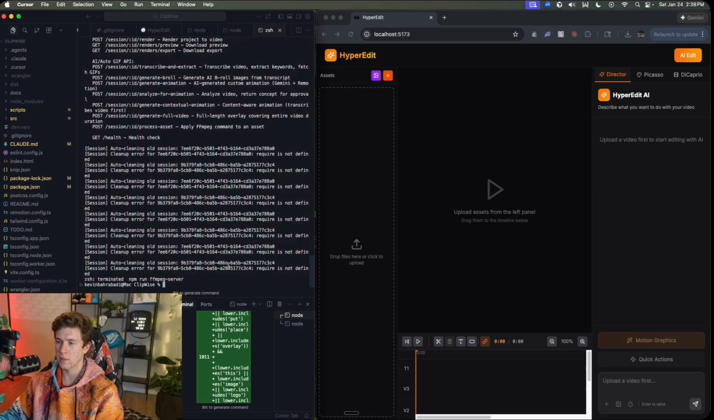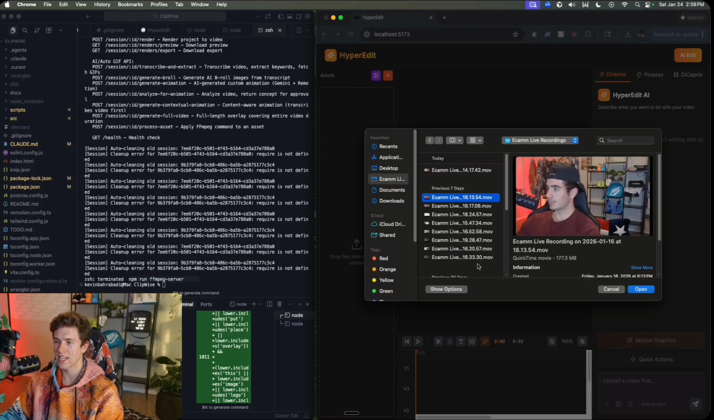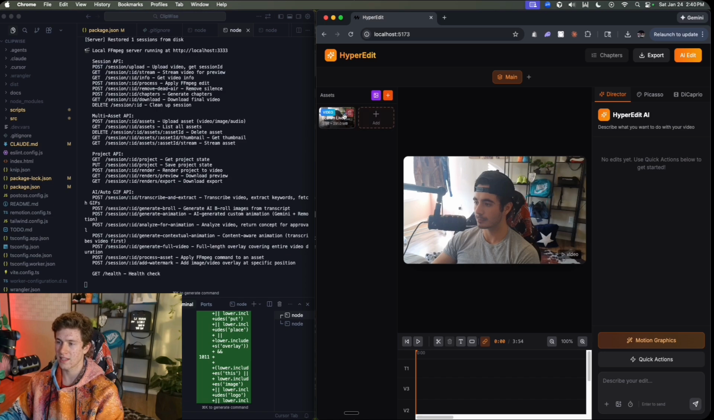So what we have on the screen is something called the FFmpeg server. This is what's actually going to be running all of this stuff locally. And this is the Cursor environment. And here we have the front end for HyperEdit. So what I'm going to do is go through a video edit from a raw video that I filmed for one of my older YouTube videos. So I'm going to go into the files and we're going to go into Ecamm and we're going to find a random file. All right, so we have our first video added to the timeline.